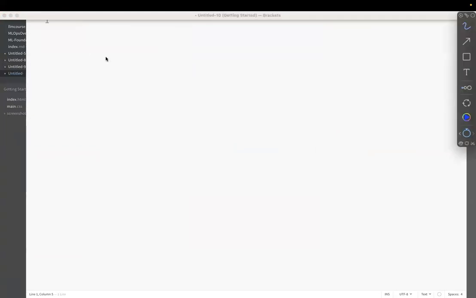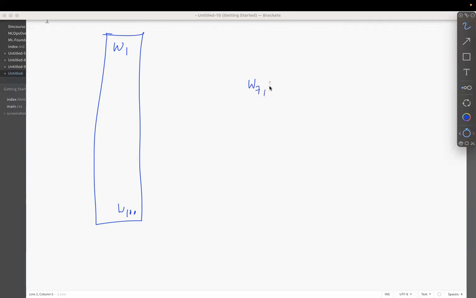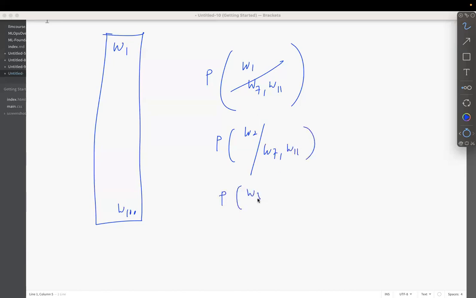So in a way, it is basically estimating almost like a prior probability, like your Naive Bayes. So let's say your dictionary contains W1 to W100, 100 possible words, right? Now you're saying I have the words W7 and W11 as the two previous words. Now I'm going to calculate what is the probability that W1 is the next word. What is the probability that W2 is the next word? What is the probability that W3 is the next word? Right? Similarly, I'm going to calculate the probability that W100 is the next word.